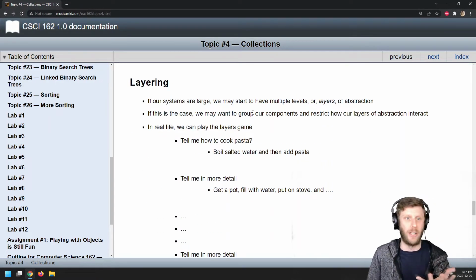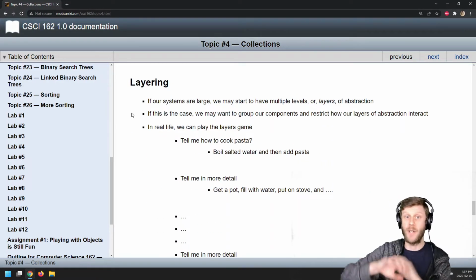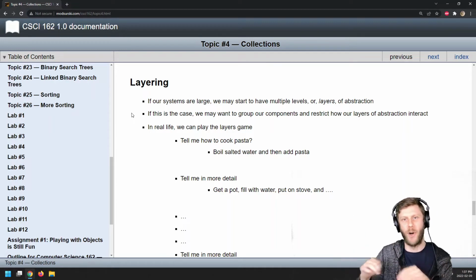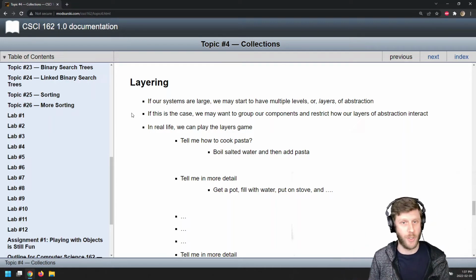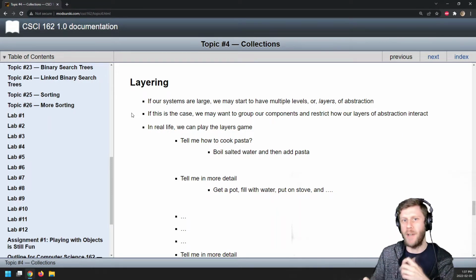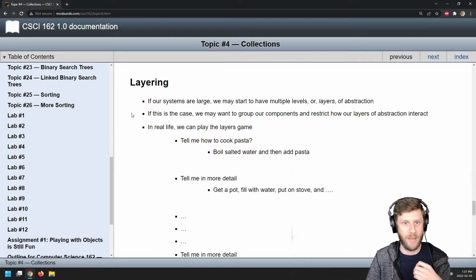All right, layering. If our systems are large, we may start to have multiple levels or layers of abstraction. If this is the case, we may want to group our components and restrict how some layers of abstraction interact. In real life, we play these layers games all the time.